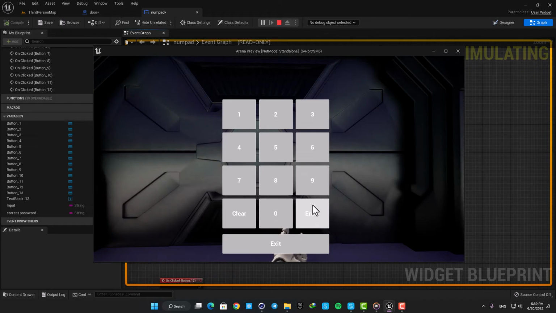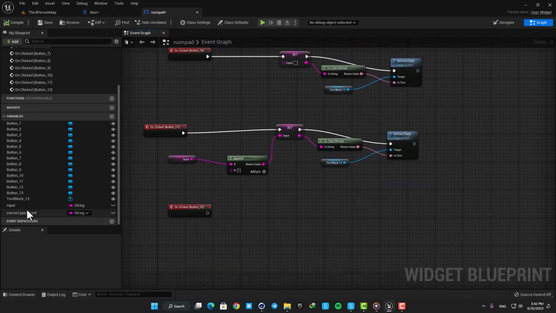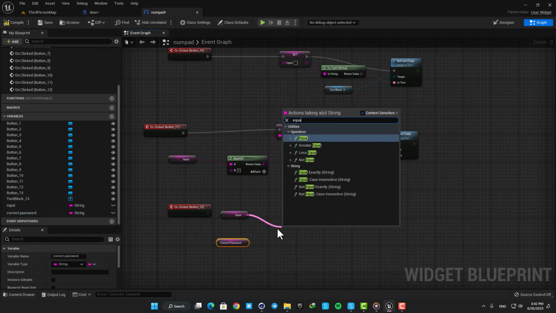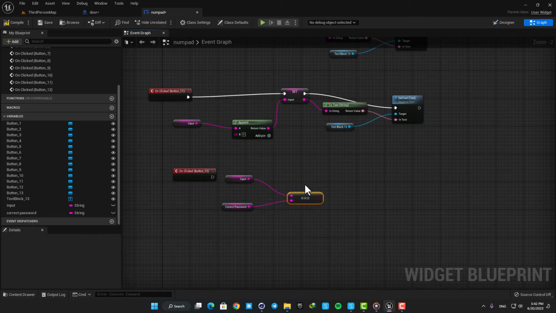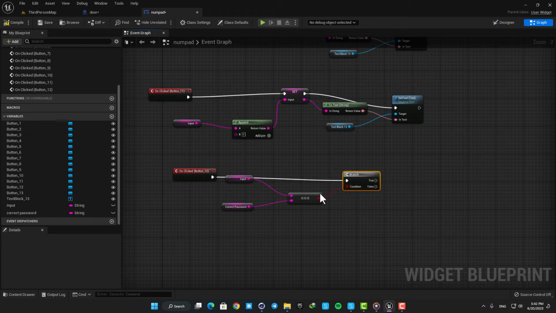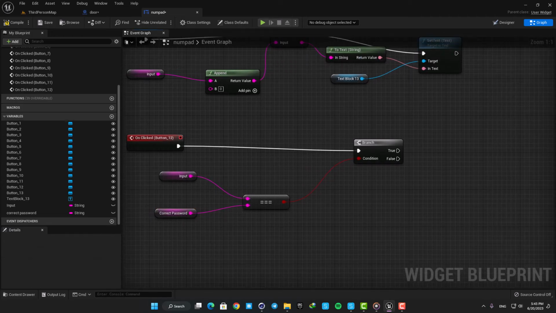Alright, now let's make the functionality for the enter button. When the enter button is pressed, we want to check if the input string is equal to the correct code string, the door can be opened, and if they are not the same, the door should remain closed. So drag them both as a getter and then search for equal exactly. Then create a branch node and use the equal operator as the condition. Now select the correct code and define the password for the door. For example, let's go with 2468.